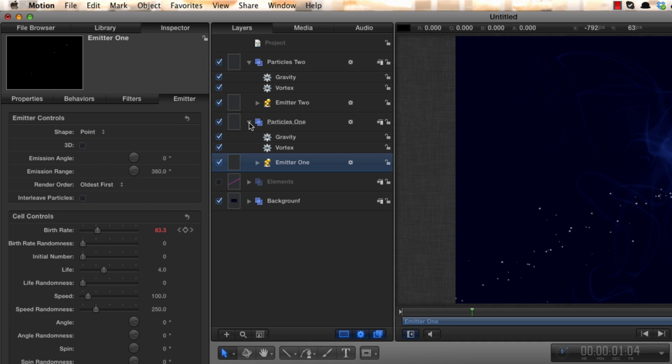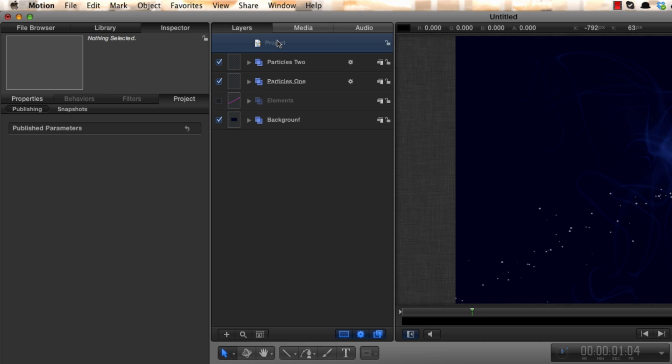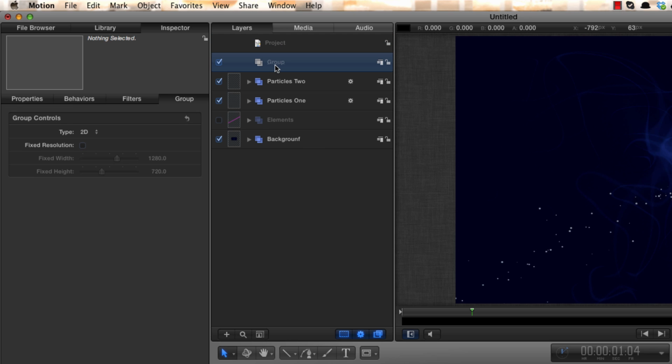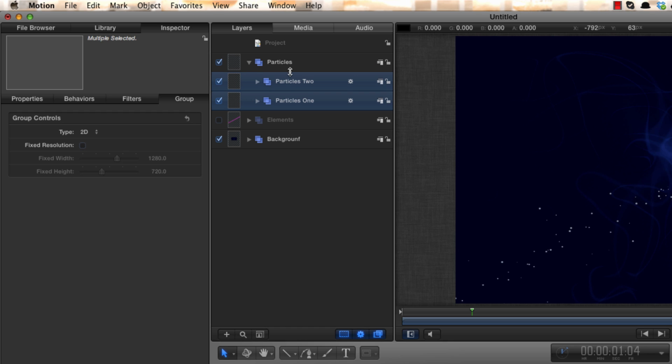Okay, let's close up both those two groups, hit their disclosure triangles. Let's click on Project. Let's make a new group, Command-Shift-N, and let's call this group Particles. And let's select both Particles 1 and Particles 2, holding the Shift key, and drag them into that group, and close it up.